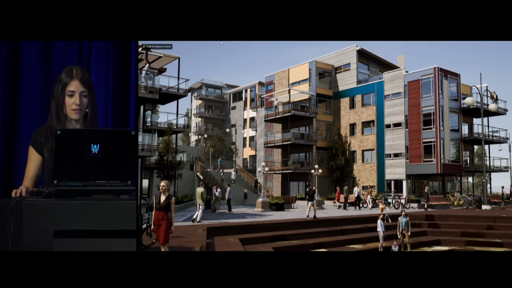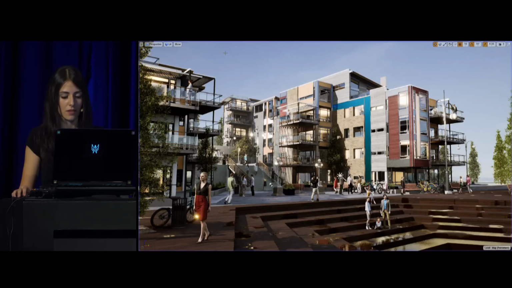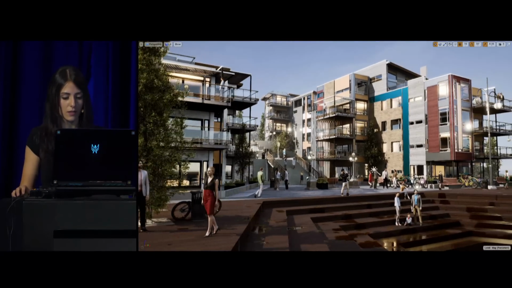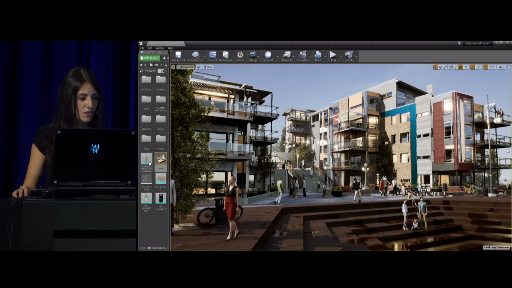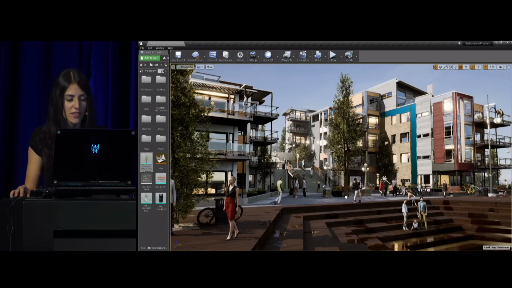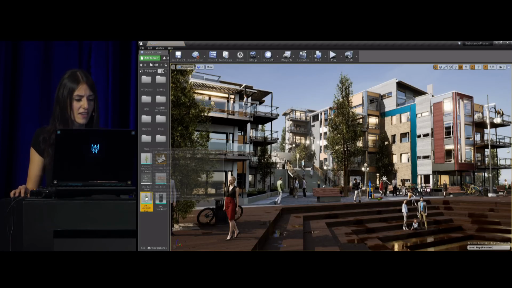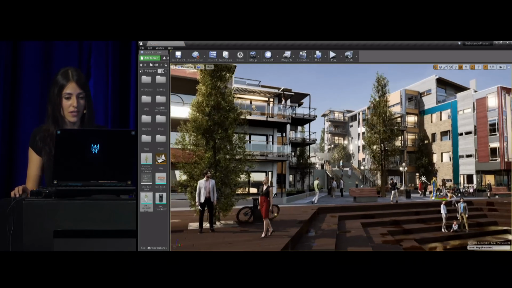And for this, I'm going to switch back to the Unreal Editor. And here you see that while I drag and drop objects, while I bring my scene to life, while I modify things, edit things, I get immediate feedback while maintaining the highest image quality possible.